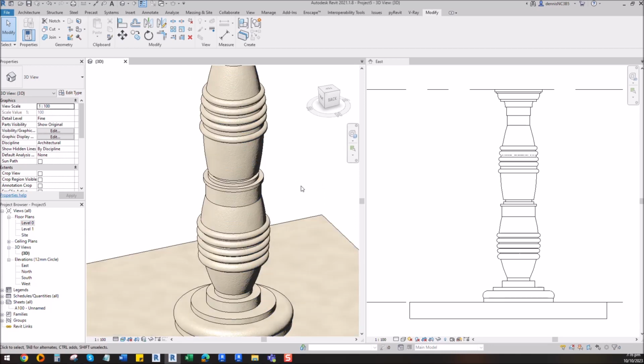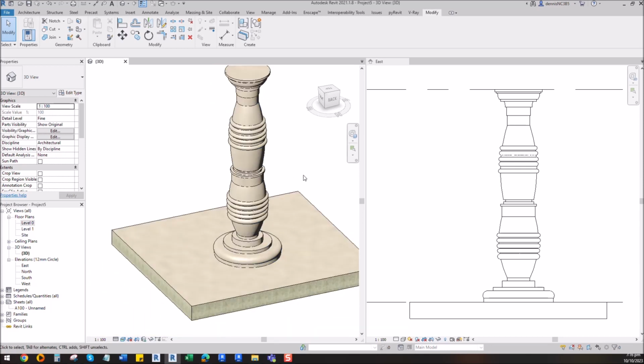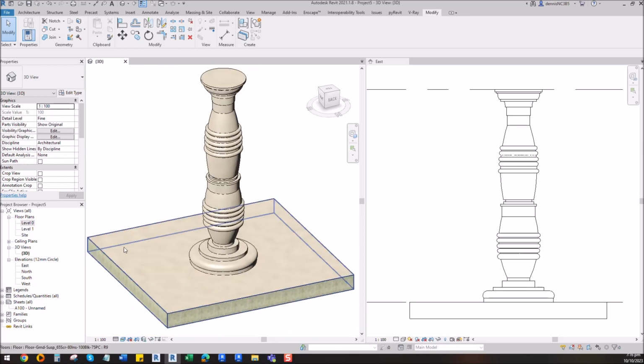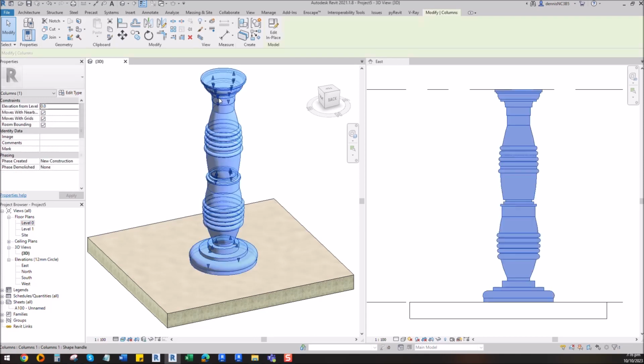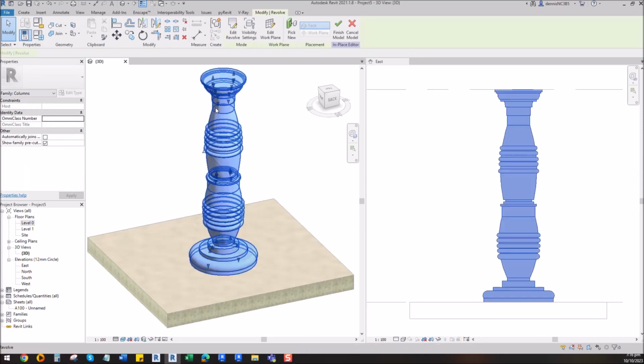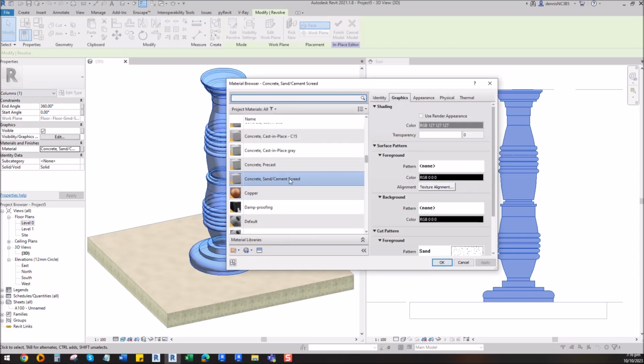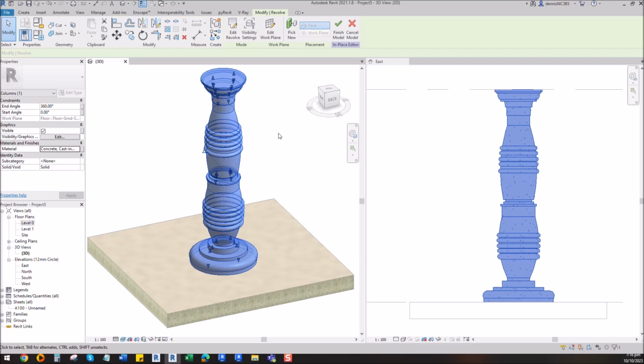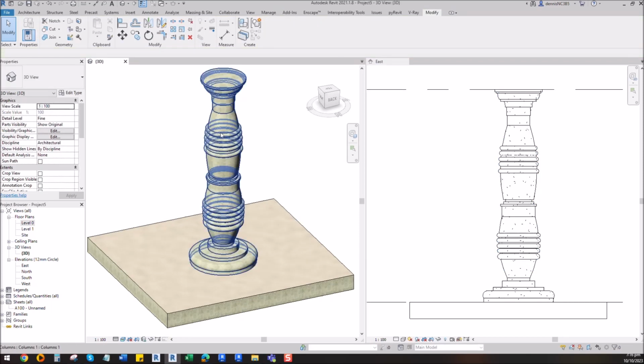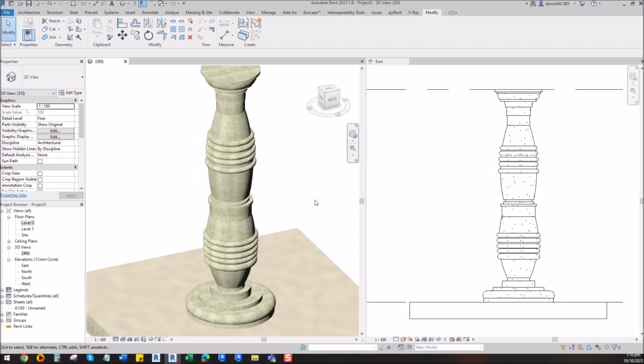Okay, let's change another material. Okay, select this one, edit in place, then maybe let's find another material. Maybe this one, cast in place gray. Then finish. Okay, so that's all, guys.